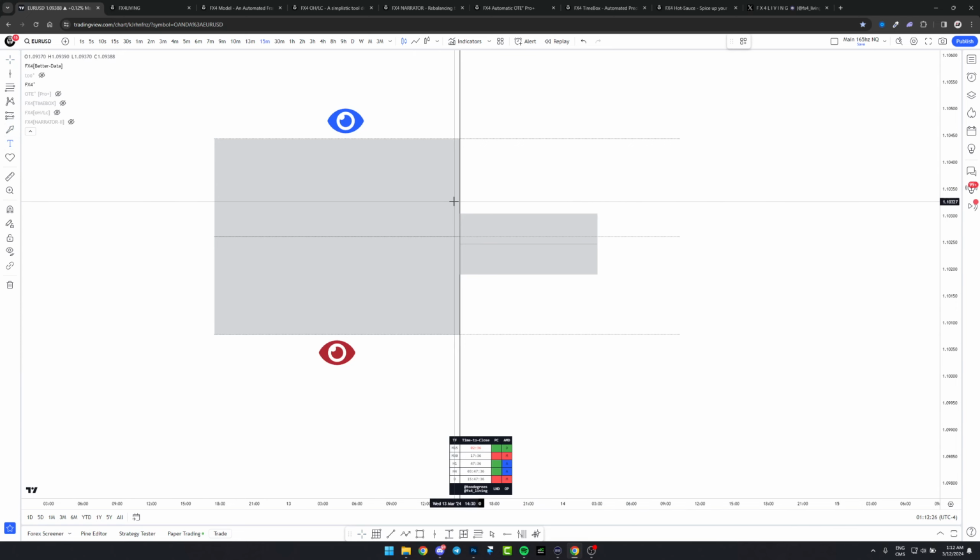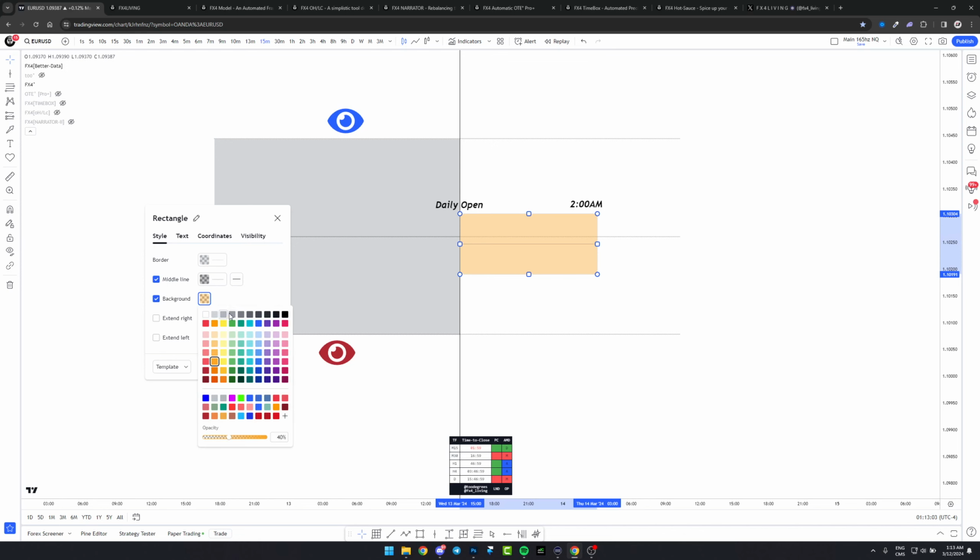So at 2 a.m. the box closed. Okay. So this box is gonna be orange if it's not closed. If this box right here, the FX4 accumulation range, is orange like that, that means the box is not closed. Okay. But if it's gray, that means we have a bearish order flow.